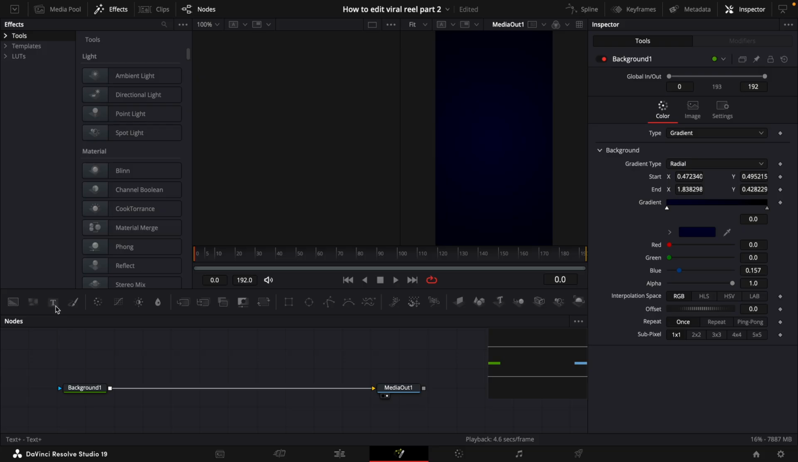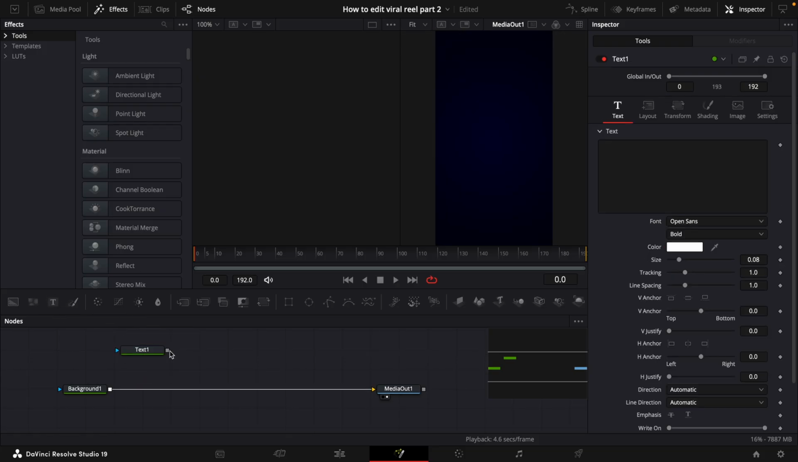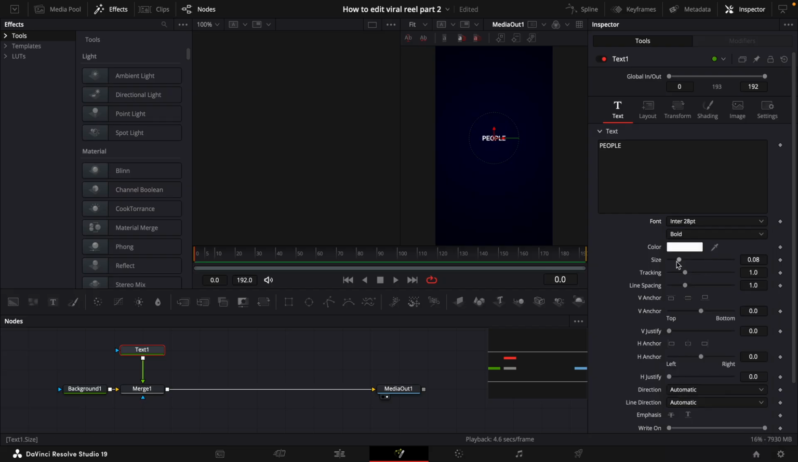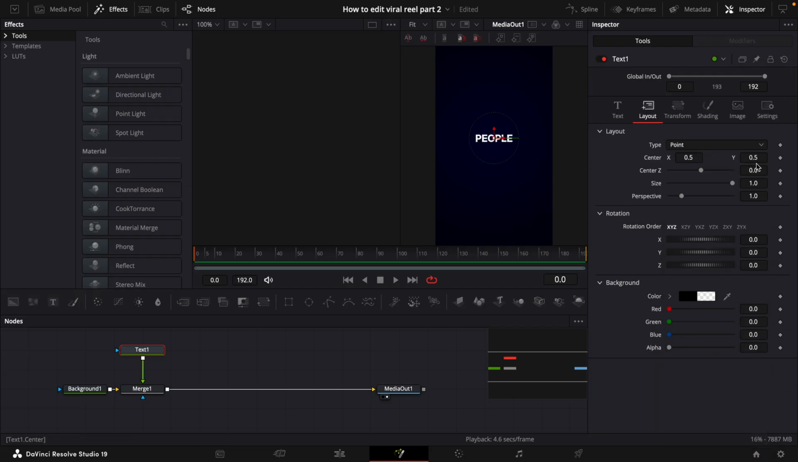What you will add now is just add the text here and connect it to the background like this, and then you will just type people and then choose the font you like. As always I'll choose the font that's called Inter, and then just make it extra bold and just size it up a little bit, and then we will just do the animation for it real quick.